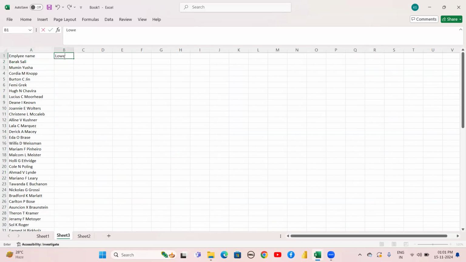Here we will use lower, here is proper, and here is upper. Suppose the name written here is Barak Sally. Right now we will write lower. What will happen? We select this one, and after clicking OK, can you see all the letters have been converted into small letters? All the Barak Sally converted into small letters.